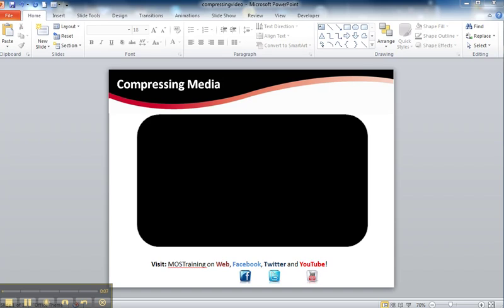I have a quick PowerPoint version 2010 tip on how to compress media in your PowerPoint presentation, which would make it possibly easier for you to email, depending upon how small we can get the file size down to.